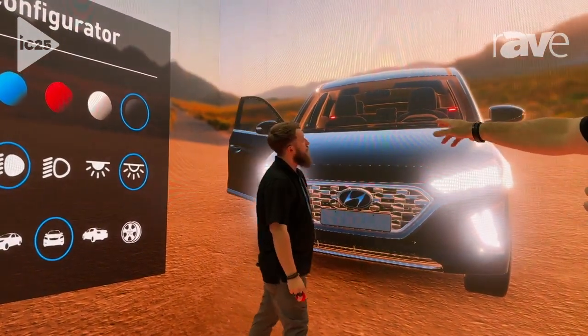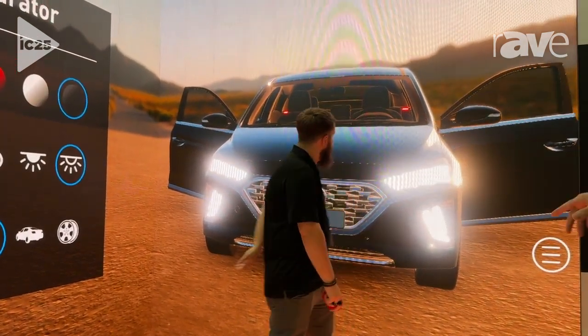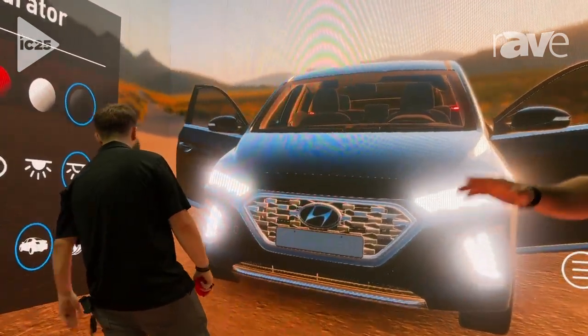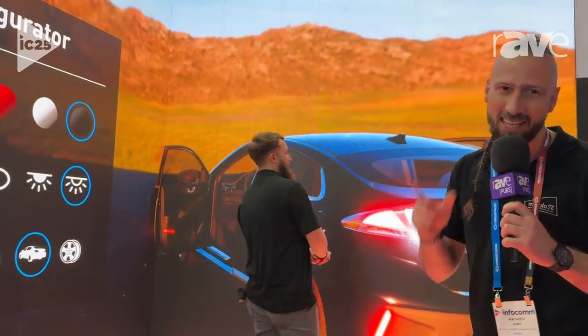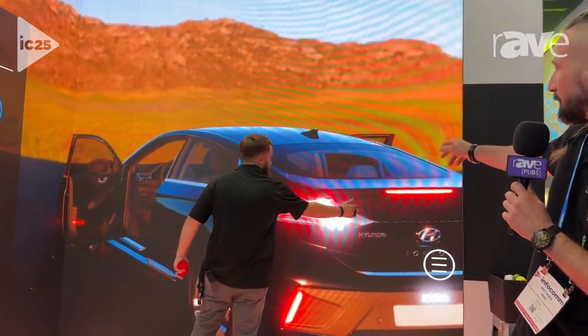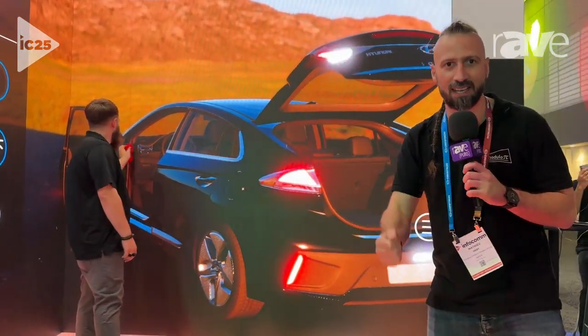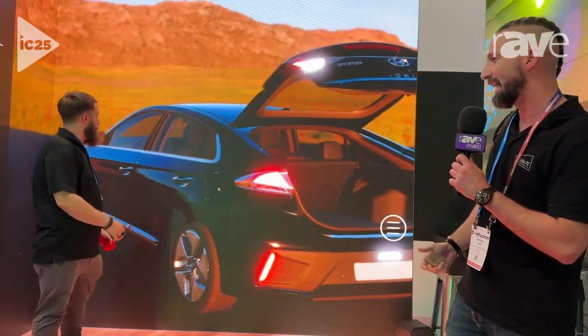If he touches the door, it opens the door. If he touches the other door, it opens the door. Of course, he chose the camera viewpoint that has the hardest difficulty, but he's an expert at this. If he touches the trunk, it will open as well. And just to prove to you, he changed the camera viewpoint. He really has to interact with the 3D model itself for the animations to play out.